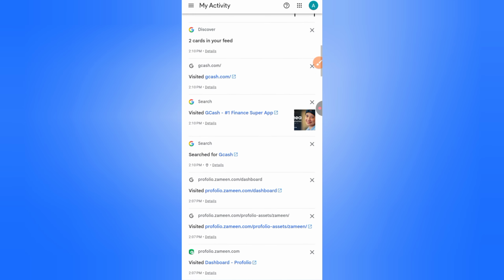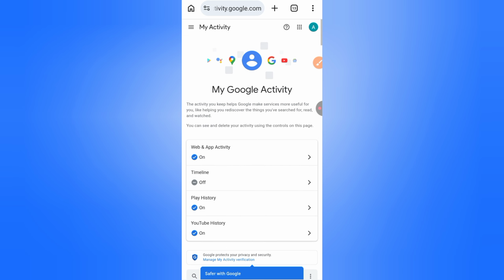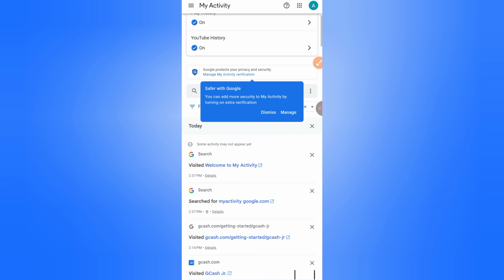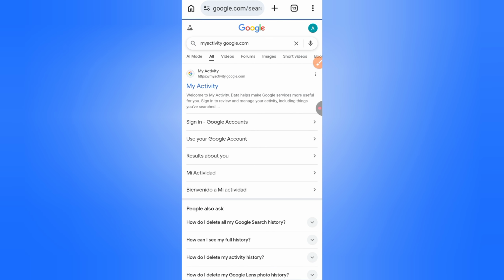Step 8. On the Google Takeout page, deselect all services first by clicking Deselect All, then scroll down and find Gemini Apps Activity and check that box only. Step 9. Scroll to the bottom and click Next Step.